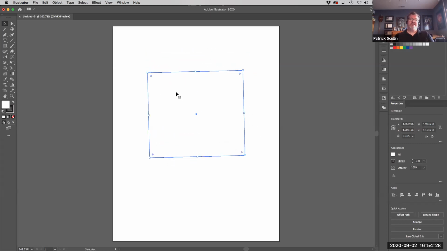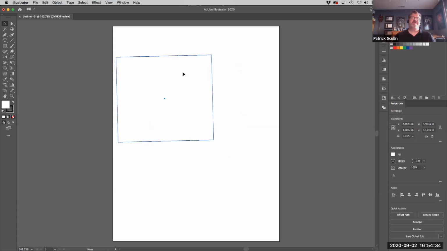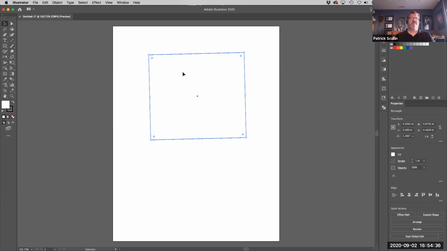All right, so the selection tool, that's what it does. It grabs things, moves things, rotates them, scales them, does everything you want to do. Now, what's the difference between that and the direct selection arrow? The direct selection arrow allows you to change and select single points or single lines on your object.